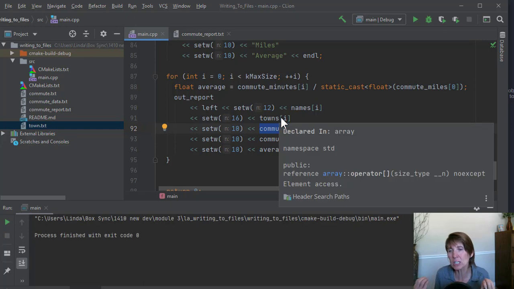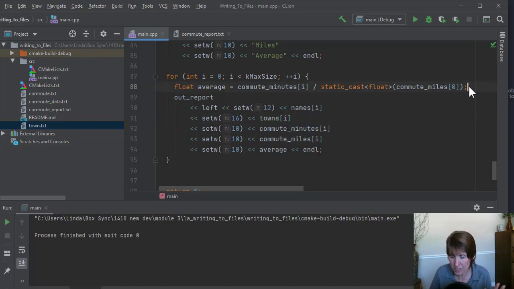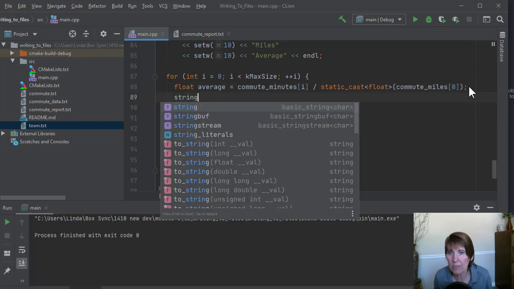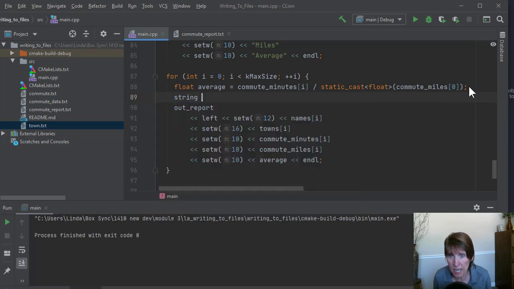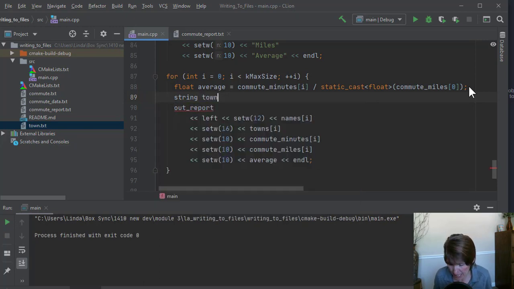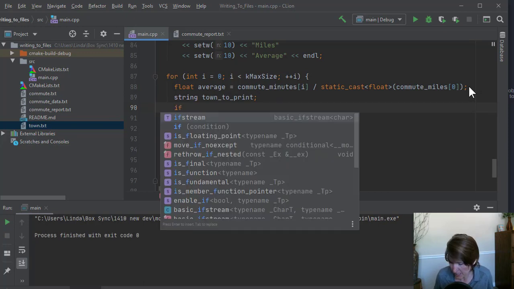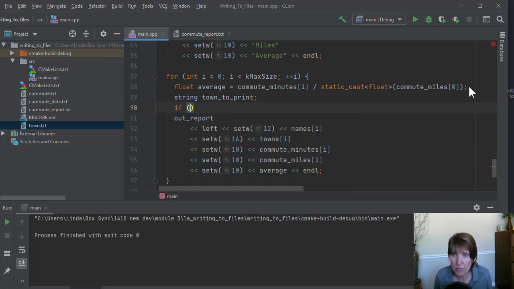And that is, if we have a long one, sometimes the long ones are really long and it makes our report not be the width that we want. So we can say, we're concerned about the town. So let's decide what we're going to do when we have a long town name. So let's create a town to print variable. It's going to be of type string. And if that is long, right? So and this is town's I, right? So we can ask, how long is the town?